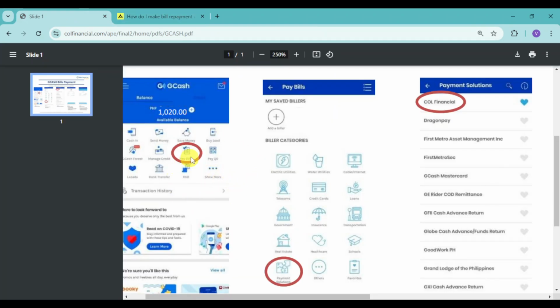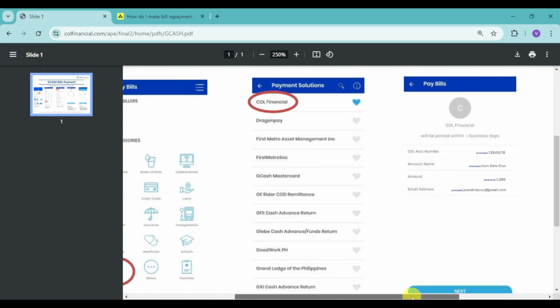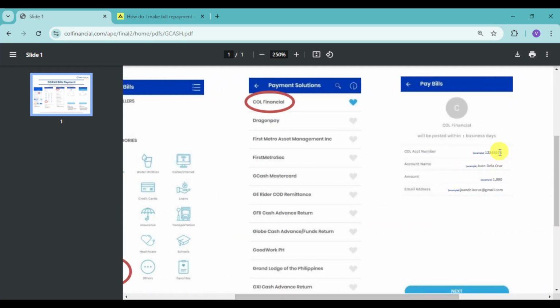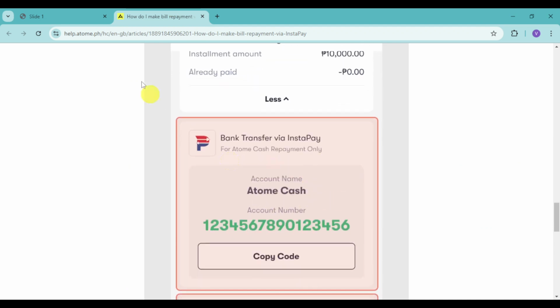Then just click on this Pay Bills option. After that, click on this Payment Solutions, or you can also just search in here for credit cards. Then on the payment solution, just search in here for Atome and then just input the account number and account name that has been provided to you, which is this one.